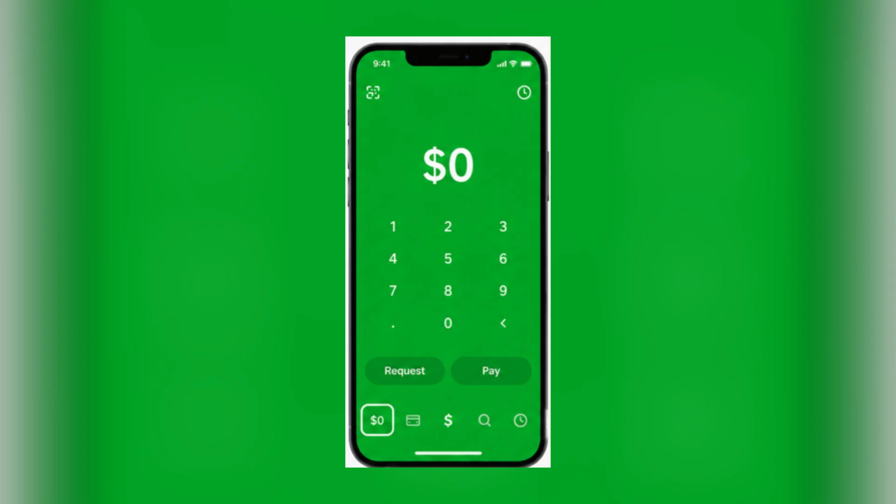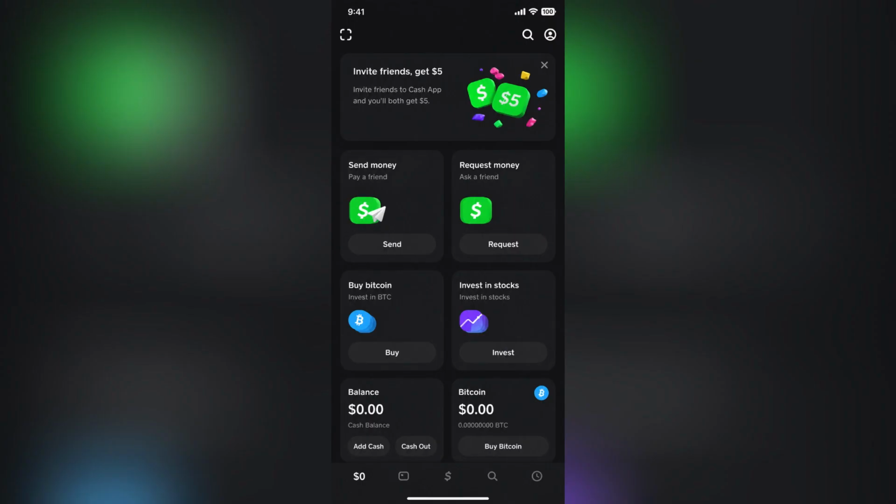First, open the Cash App on your device and log into your account. On the home screen, look near the bottom left corner where you can access your balance. If you do not have money in your account yet, tap on Add Money and transfer funds from your linked bank account. After that, go to the Invest section inside Cash App.